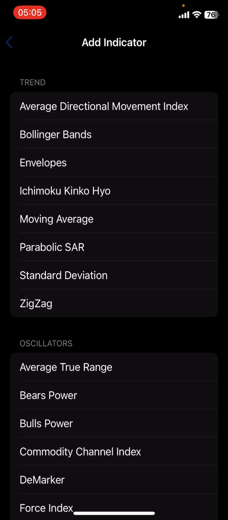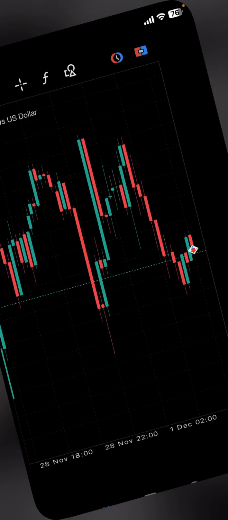As if you trade with indicators. As a beginner, I don't think you should find yourself using an indicator.